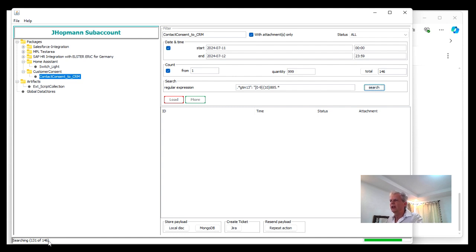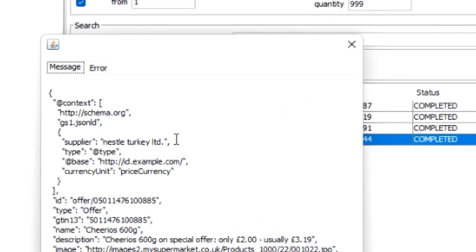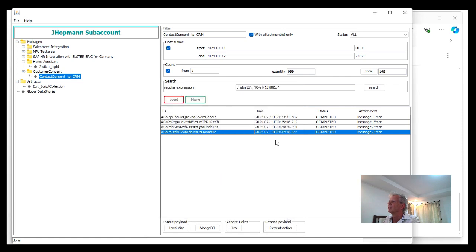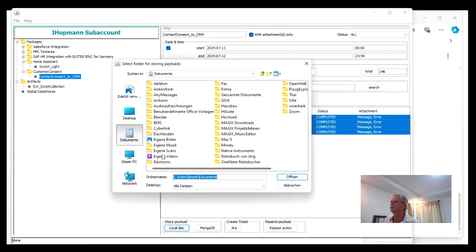And as soon as we have the result, it will be sent back to the CPIloghelper client, which we can see here right now. And we can see 4 of these messages have exactly this GTIN ending in 885 inside. So if I say I want to save these messages, I can say I want to store them on my local disk.